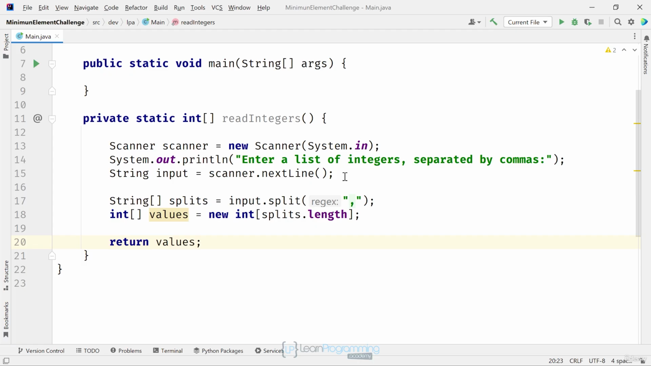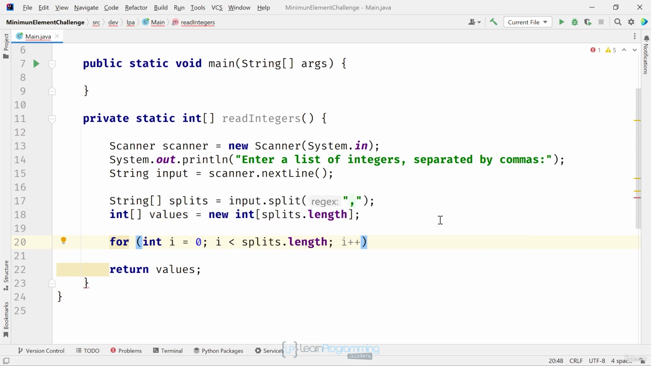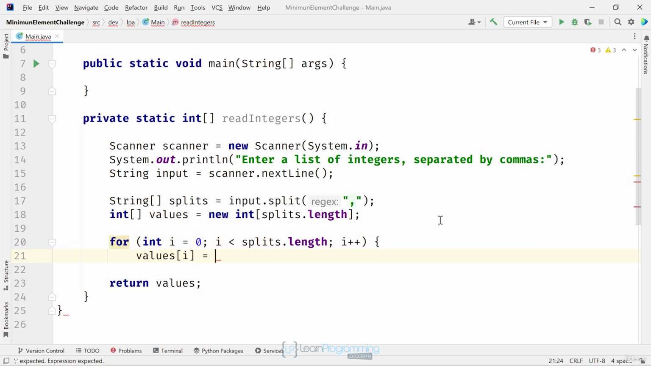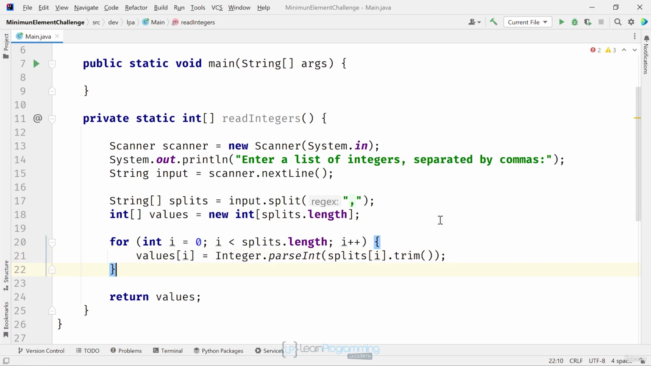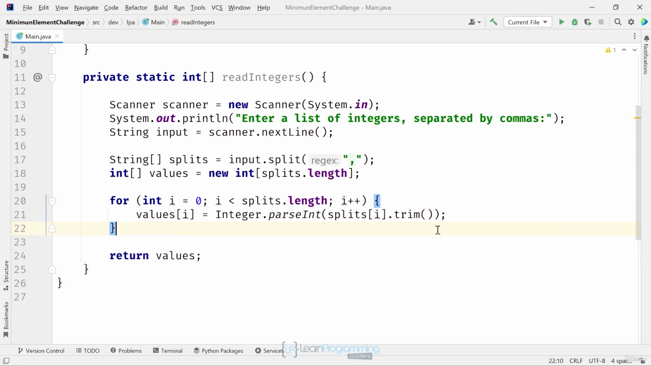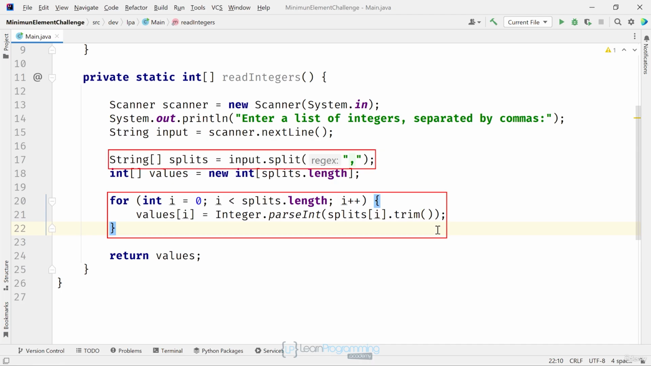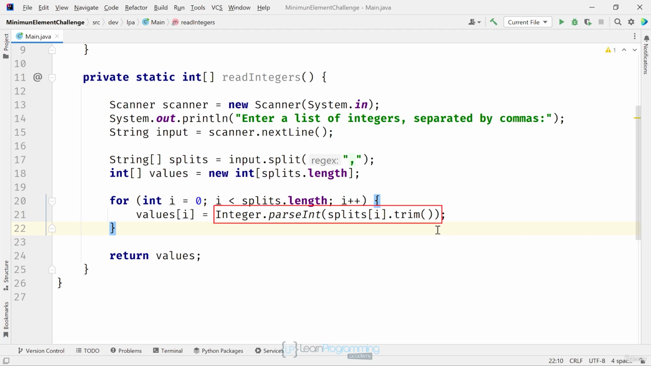I now need to parse each of the strings into an integer and add each to the integer array. We can do that with the Integer wrapper class and the parseInt method. I'll loop through my array. values[i] equals Integer.parseInt with the argument splits[i].trim(). In this code, I'm using a traditional for loop to loop through the splits array I created by splitting the input by commas. For each value in the splits array, I'm passing it to the Integer.parseInt method, as you can see on the right side of this assignment.